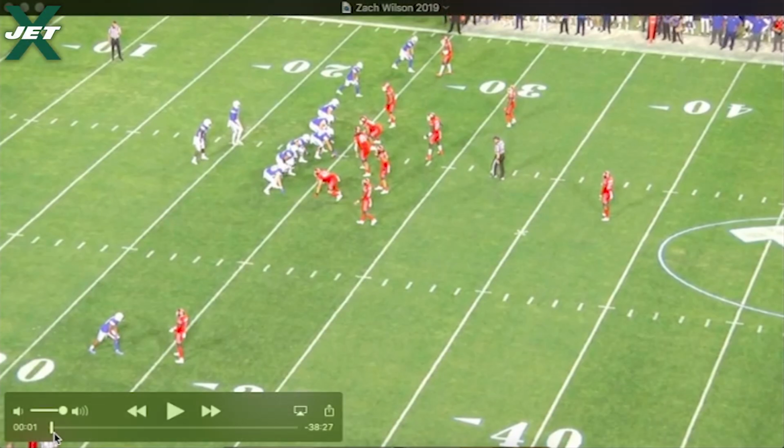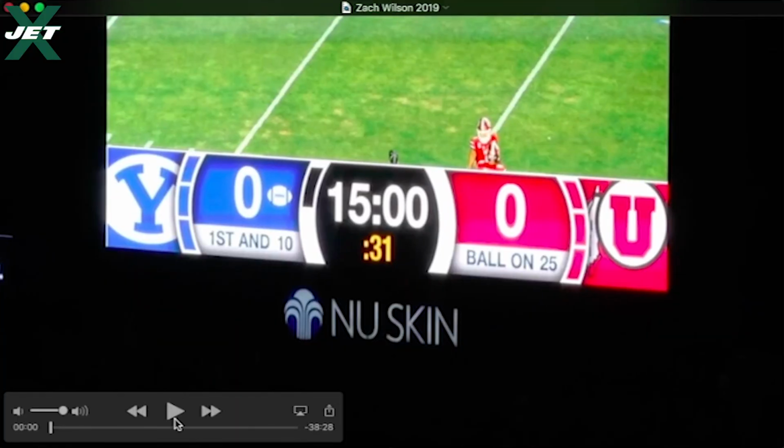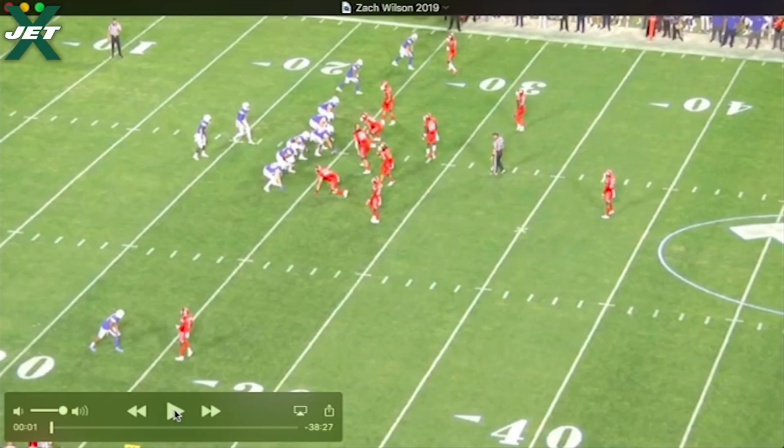Week 1, we have BYU against Utah in 2019. It's a home game for BYU. And so first play of the game here, we have 2 wide receivers to the boundary. So 1 and 2 to the boundary, the short side of the field. And then we have a tight end and a wide receiver split out wide here at the bottom of the screen to the field, the wide side.